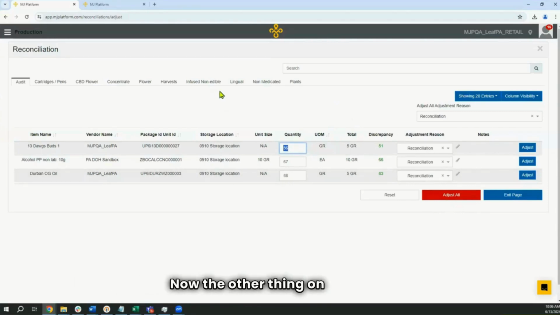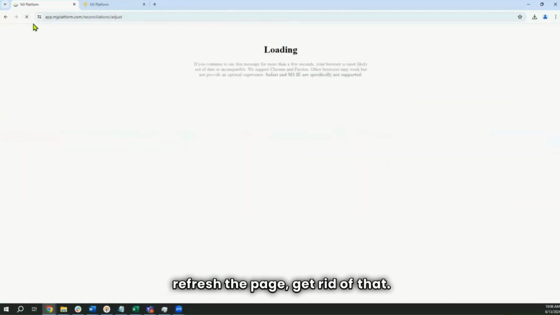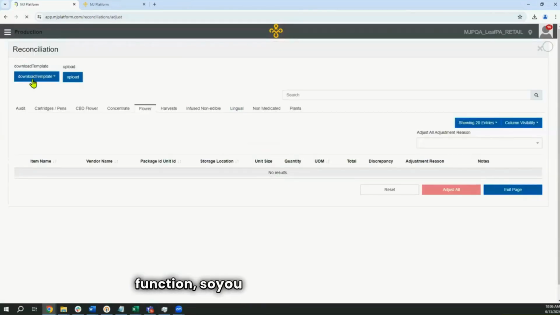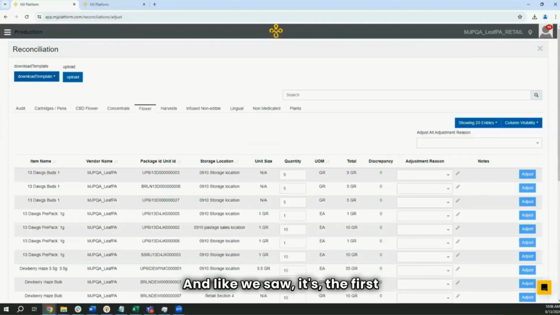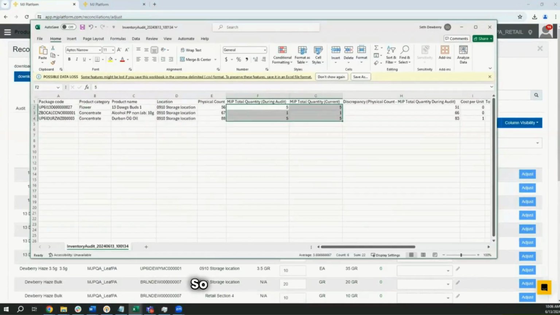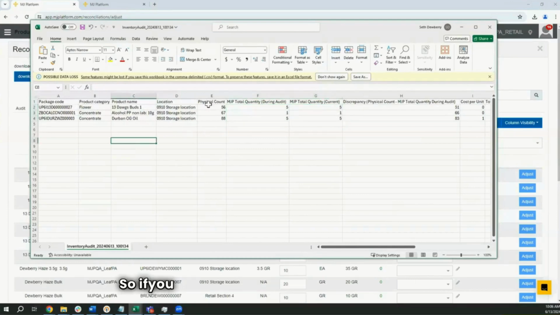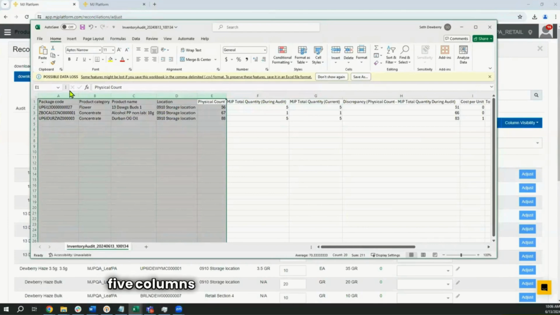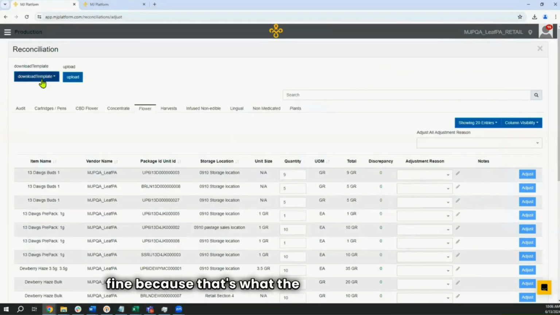Now, the other thing on here is, I'll refresh the page, get rid of that. You don't actually have to use the audit function. So you can download a template, and like we saw, the first couple columns are the operative columns. So it will look just like this. So if you imported something with only the first 5 columns having data, that's going to work just fine, because that's what the download template is.